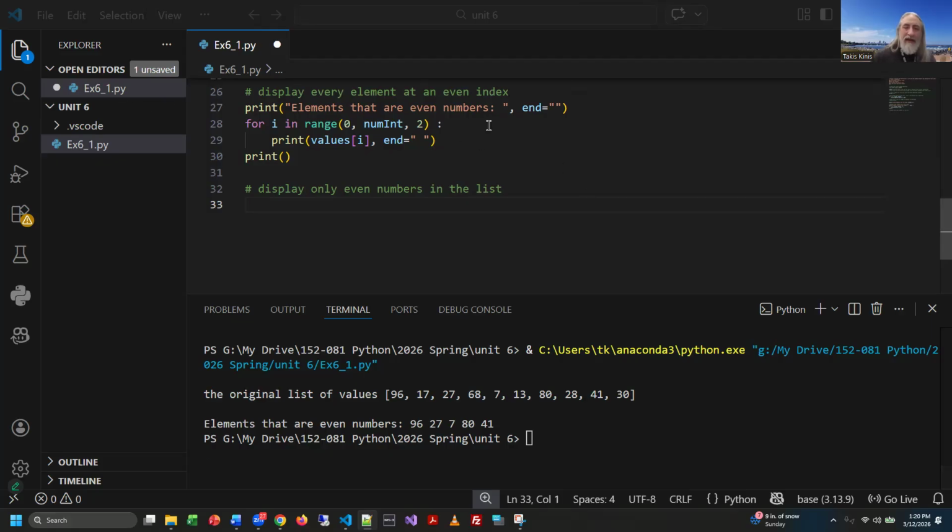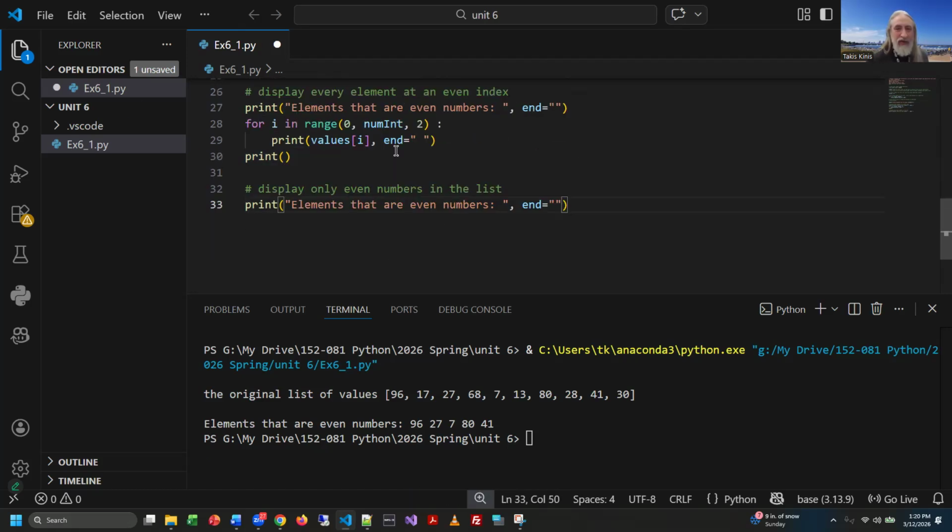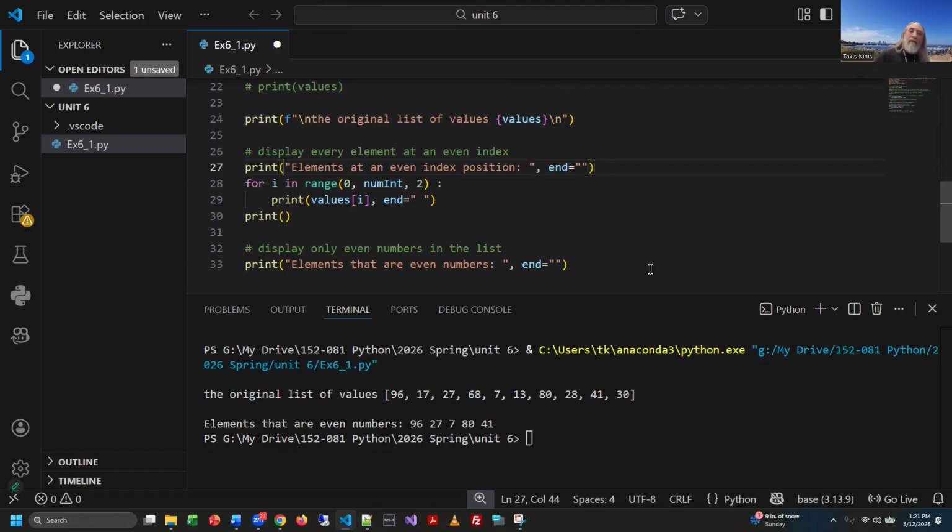Okay, so I'm going to correct this. That should have been my statement down here. This is like me looking at my solutions and messing up. And that top one should really say this. So I apologize for that. Even index positions, yes, right.